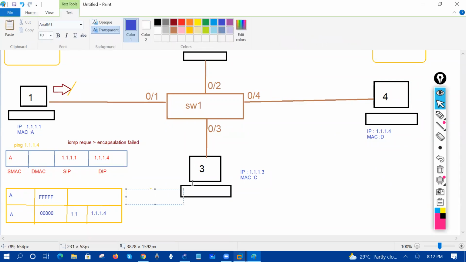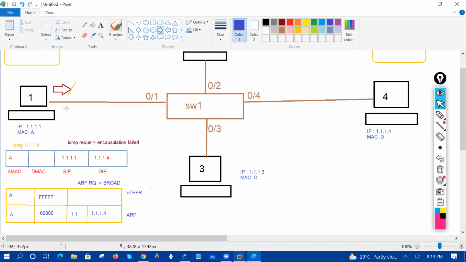So this is called the Ethernet header. And this is our header we have, right? This is the ARP request packet that always does the broadcast. Right, when this packet arrived on the 0/1 interface of switch one, what will switch one do?